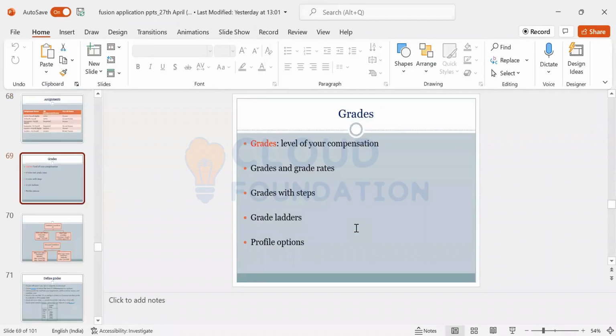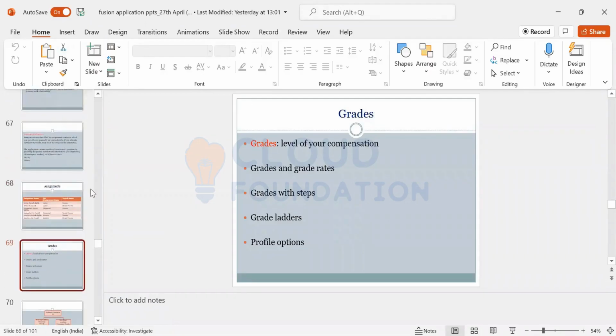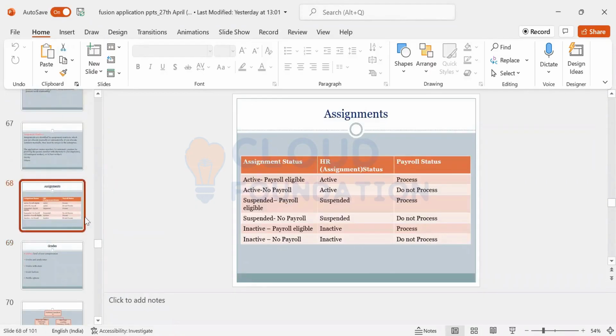So when we talk about grades, what are the grades? Grade level of compensation. Before starting the grade topics, I'll just revise. So we'll do the practicals today.